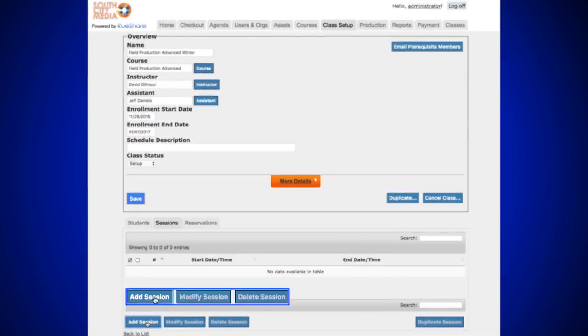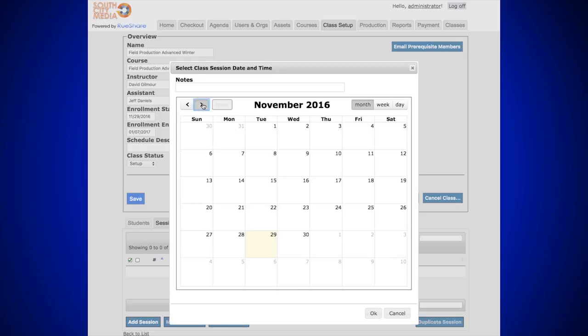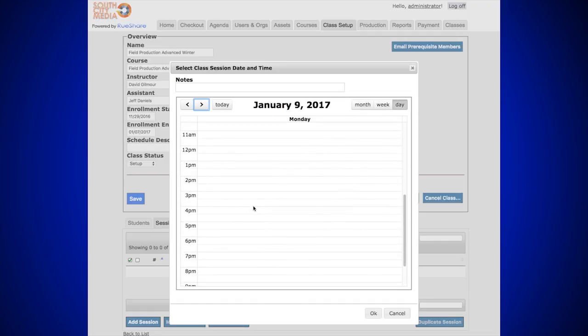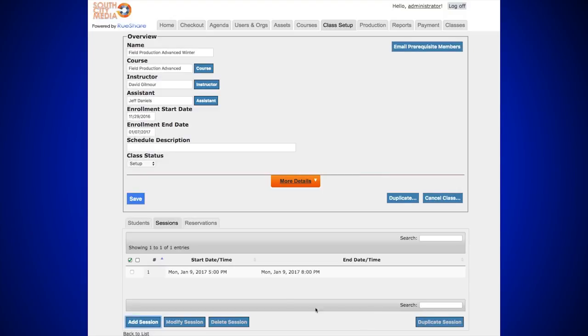Going to click add session, and you'll see the calendar pop up, and you can choose from any date. Once you click on that date, it'll bring up the times. Then you can just click on the start time of the session and then drag down to the end time of the session. And you can move that around if you need to. In addition, you can modify that session, or you can just delete the session there.